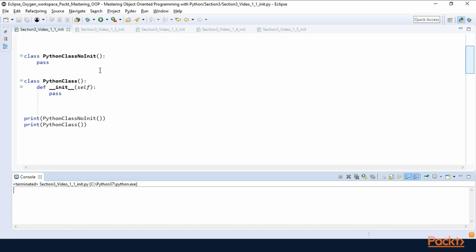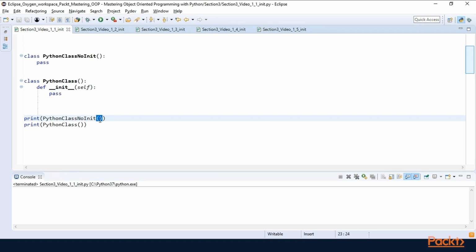We can't do anything with them, but we can do one thing with them, and that is we can create instances of those classes. So with parentheses behind them, we instantiate them, and we can see we create two different objects, and that's all we can do right now with the way they are.